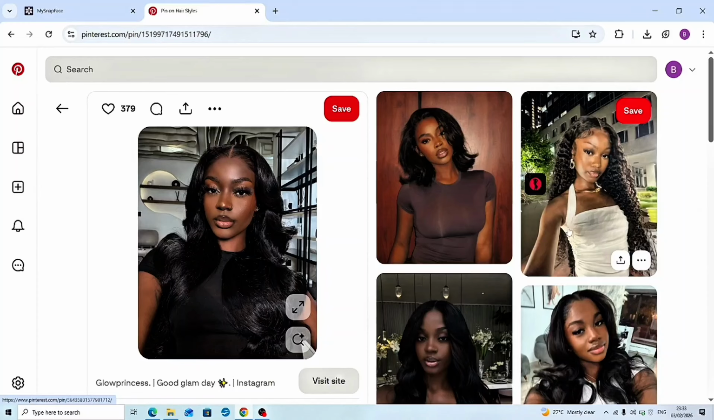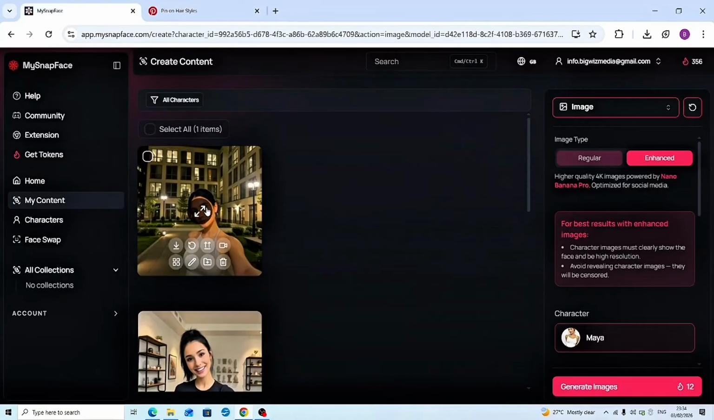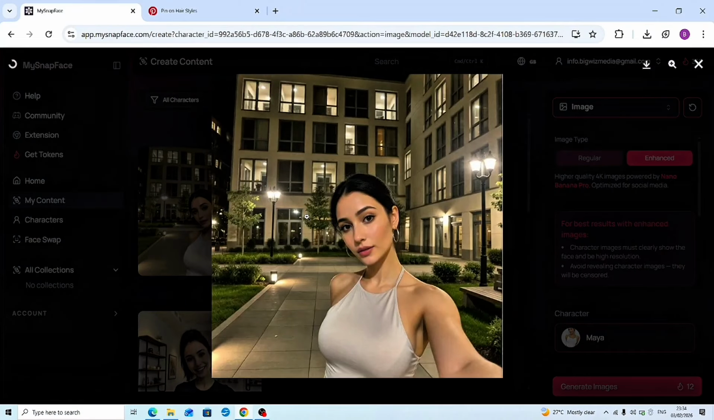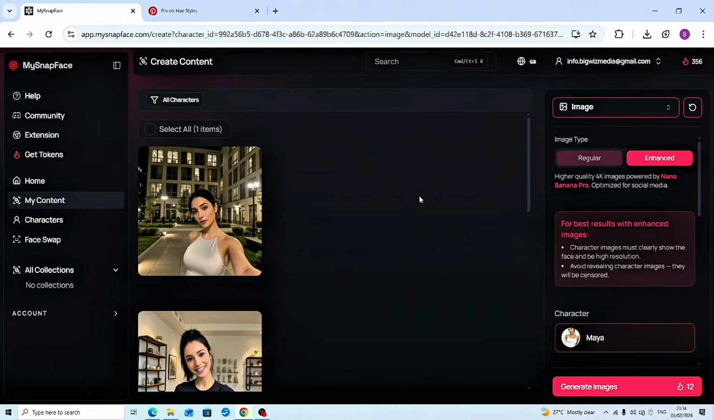Let's try another one, for instance, this outdoor picture. I click on it, and it starts processing. Just like that, our AI model has been placed in the same style as the original image. This is a completely new AI generation method that replicates the style of any image using your trained model.